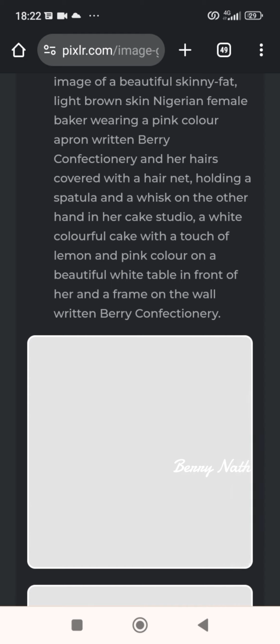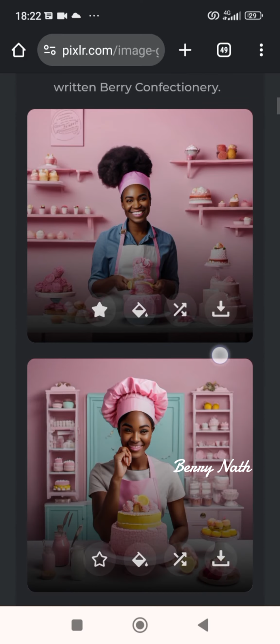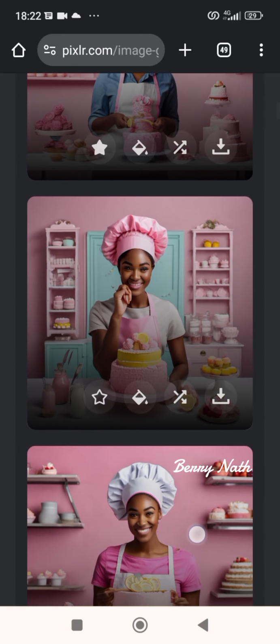It's creating. It's taking a little bit of time, but you have to have patience and wait for it. So here it is. It has generated an image for me to choose.